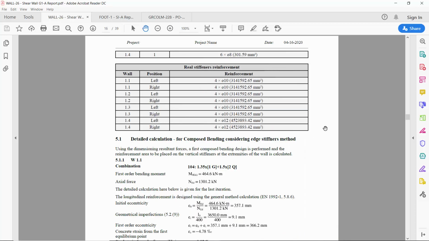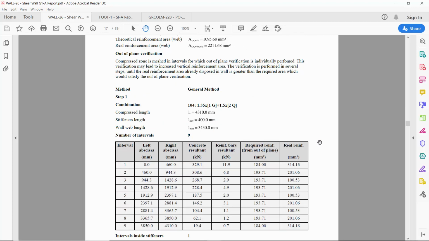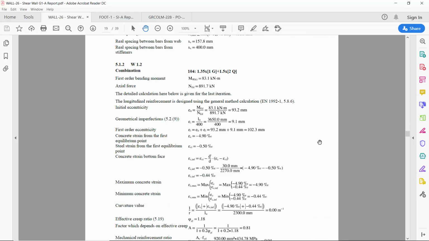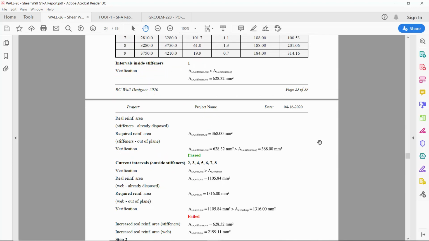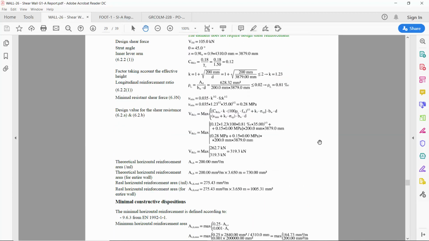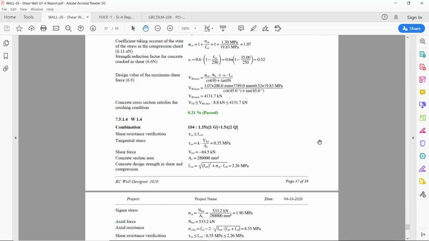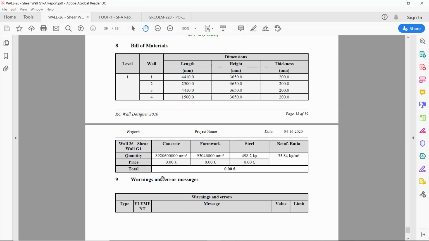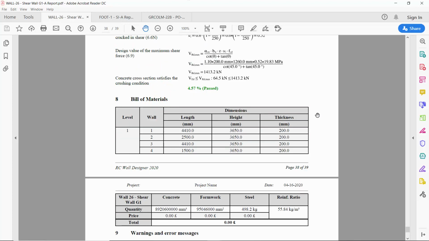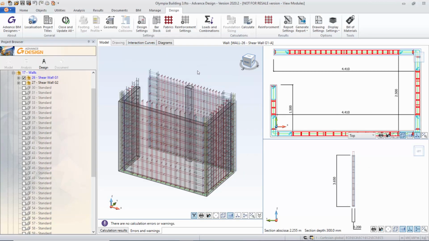Okay, out of plane verifications, reference to the Eurocodes, combinations, second order effects. Okay, and at the end we will have a bill of materials for this element group. Interaction curves verification, of course, and then bill of materials for all these walls. Okay, right. So I don't have the warning anymore because I have already checked the interaction curves.